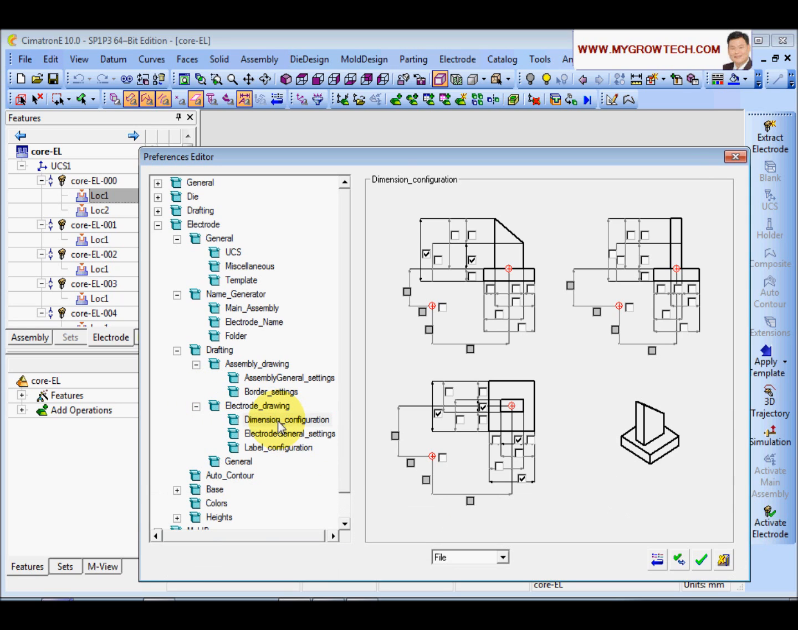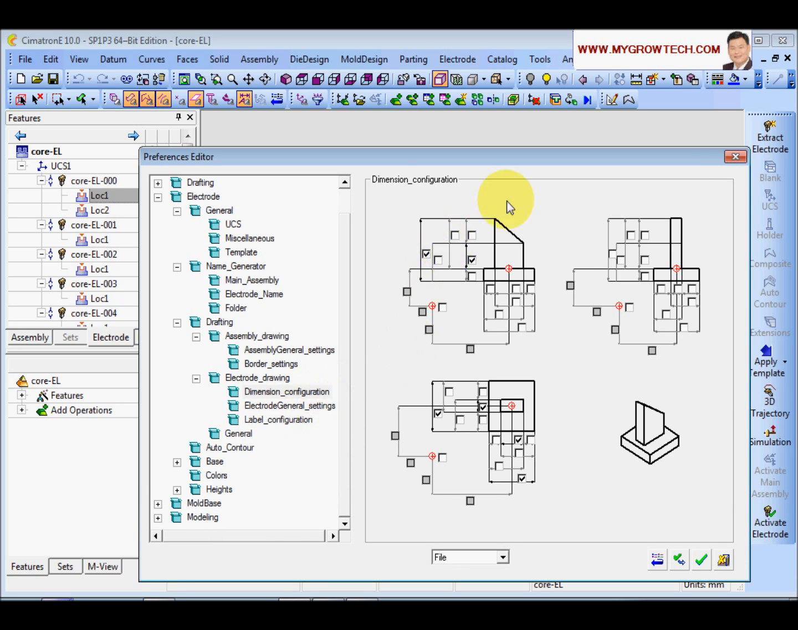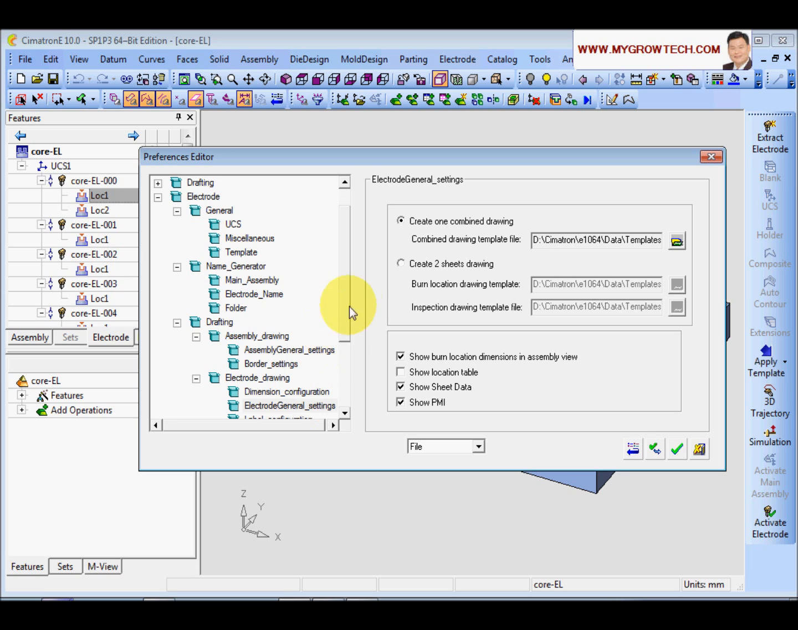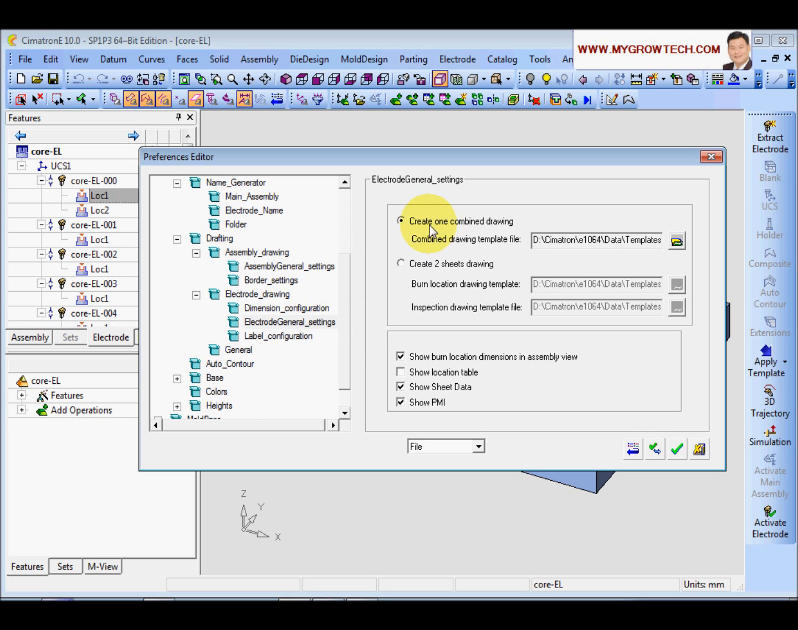And this is the electrode drawings. So electrode drawing, for dimension, you can choose which direction to display, which not to display. And also, again, the drawings, you want to have a combined drawing or two separate drawings. Combined drawings, so this is the location that you specify which template to use for the combined drawing. If you choose two set, it will come out two different drawings. Yeah, one is burning location, another is inspection drawing. Most of the time we use this one, combined drawings, and with some other parameter you want on or off.